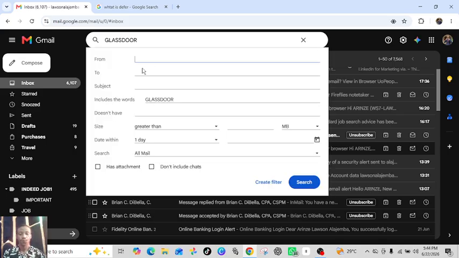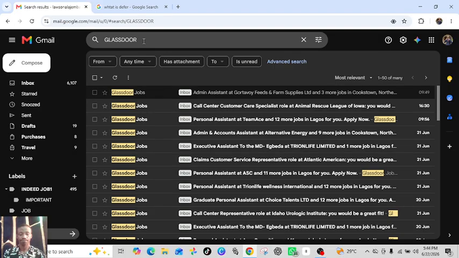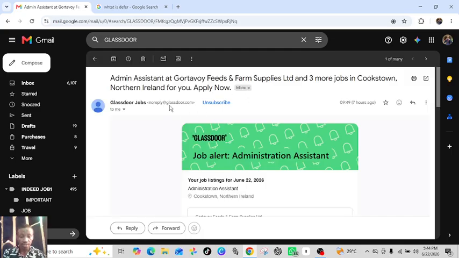Now, I forgot to tell you. So let's go back. So in searching Glassdoor, it shows you messages or mails from Glassdoor, of course. So you click it. You copy their email address because you want to trap everything.